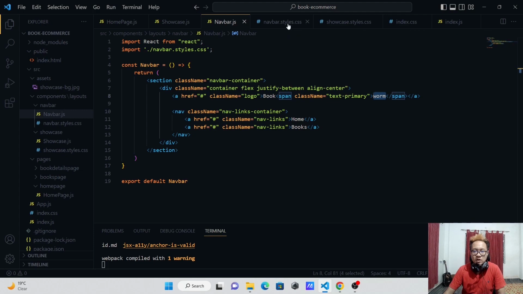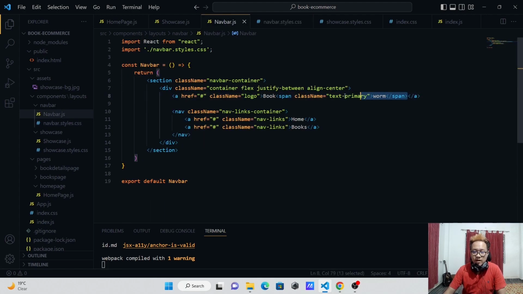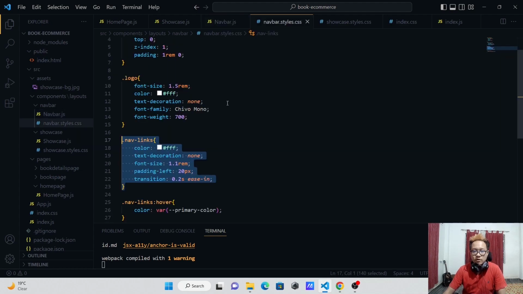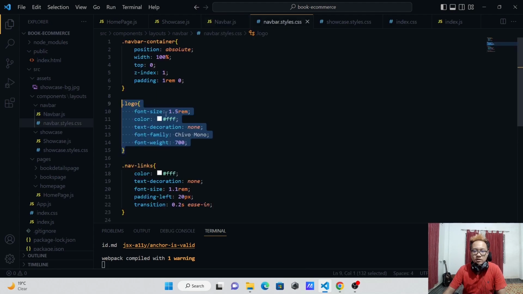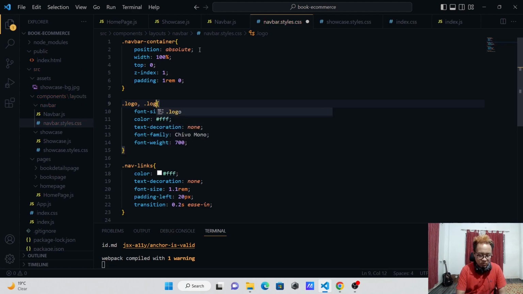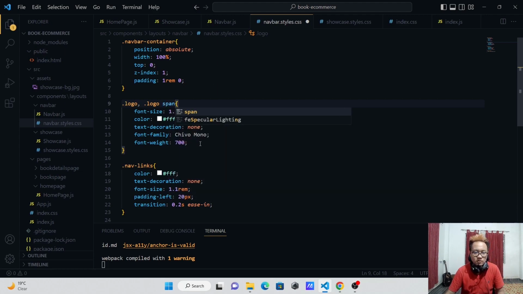And what we can do is in our navbar.styles.css, we have the styles for the nav links, and since our span element is also inside, oh, I don't think it's inside the nav links. Sorry, I think it's in the logo. Okay, so we have the styles for the logo, and since our span tag is also inside the logo itself, what we can do is give the same styles to our span tag by saying .logo, adding a space, and then referring to the span tag. This way these styles will also get added to the span tag, which also includes the font family.